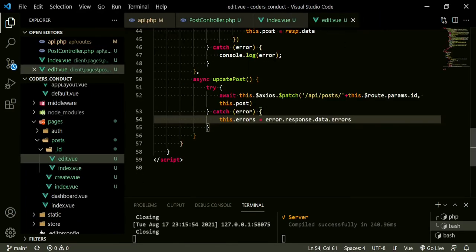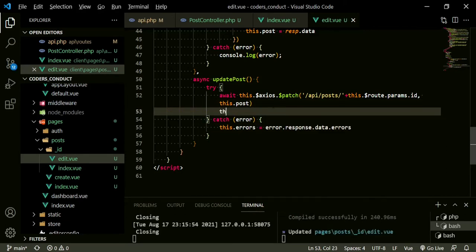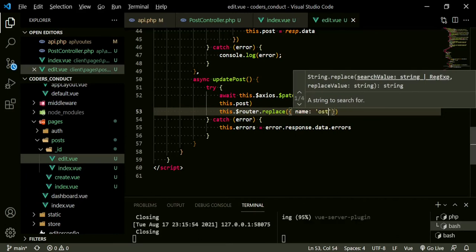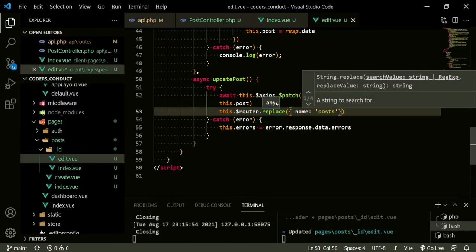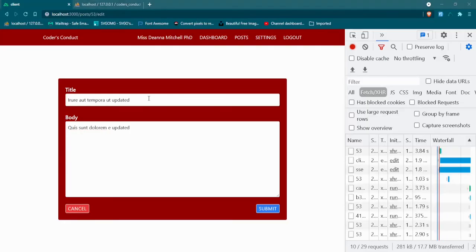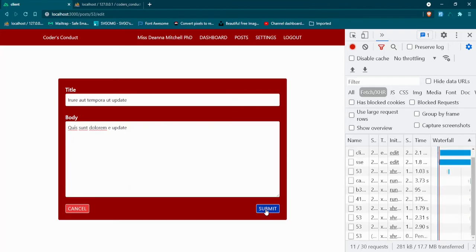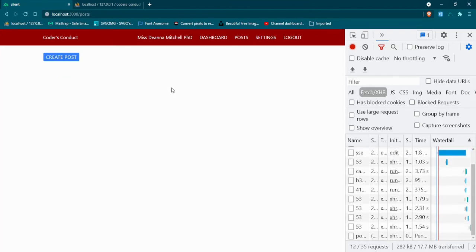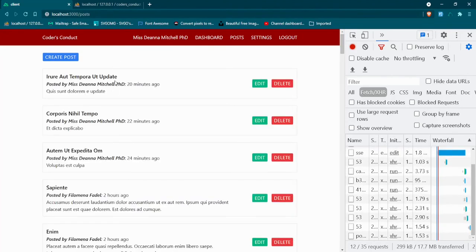So after our update post, we can do this router place name posts. Once it's sent, then it should return back to our index page. Okay, so now we'll just take off the E, submit. Okay, so we were redirected back to the post page. And now it just says update, update, and update. So now let's go ahead and work on the delete function.